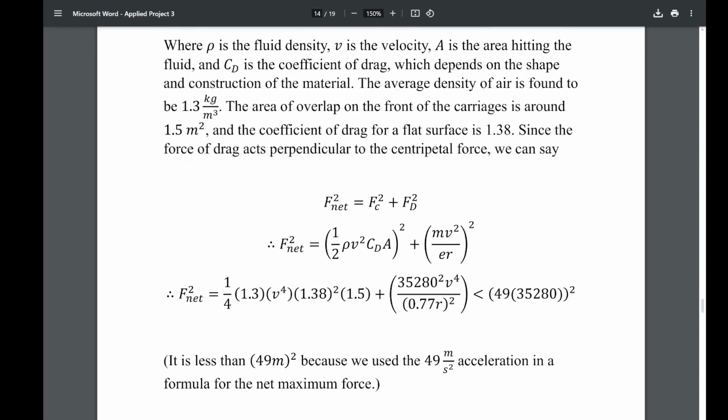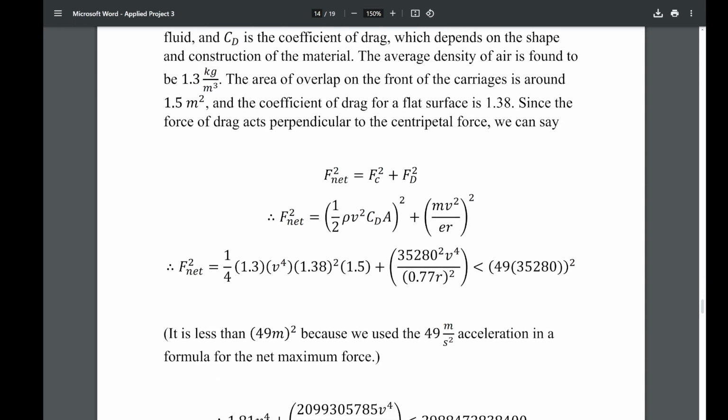Then the maths here might seem a bit complicated, but what I'm essentially saying is that the square of the net force is equal to the square of the centripetal force plus the square of the drag force, because if we draw diagrams, centripetal force acts inwards, the drag force acts directly back on the rider, so they will be naturally perpendicular, so the net force will just be using Pythagoras' theorem on those two, and then subbing things in here as well.